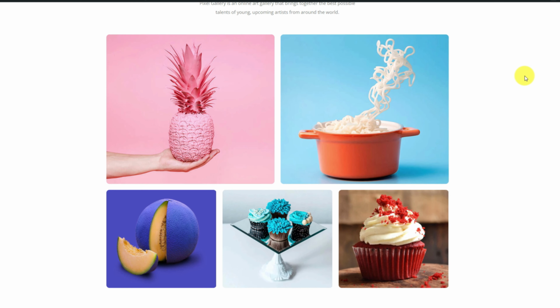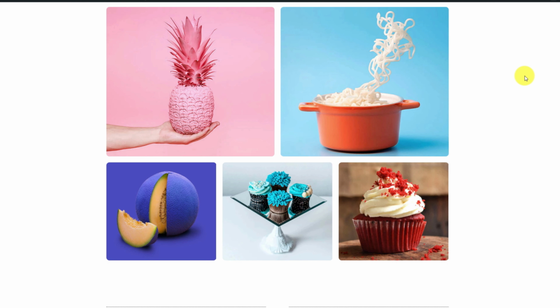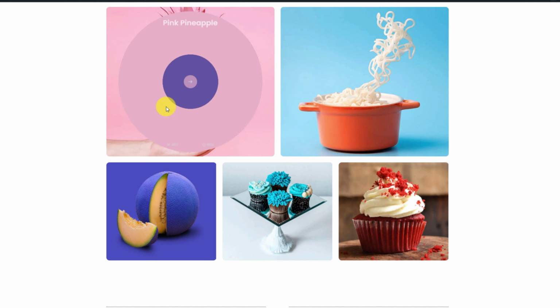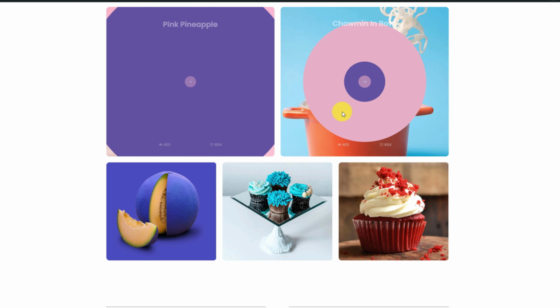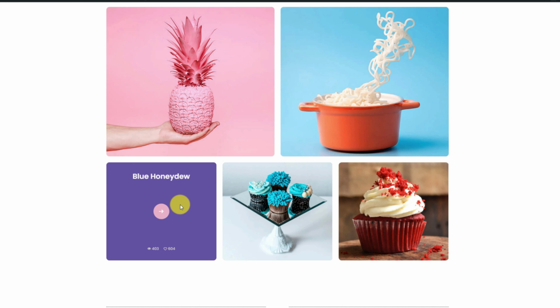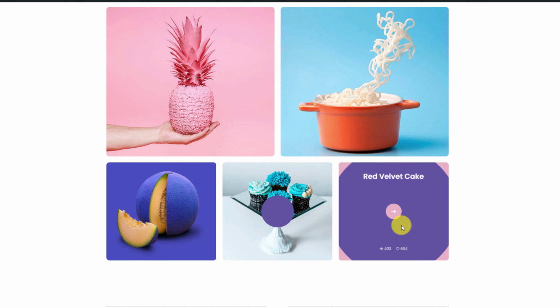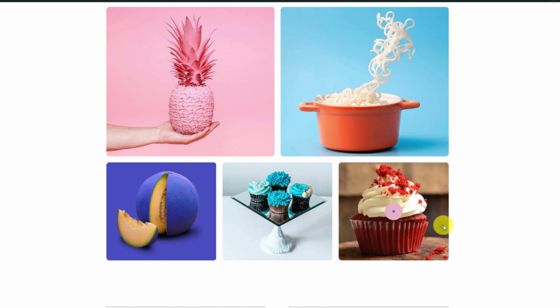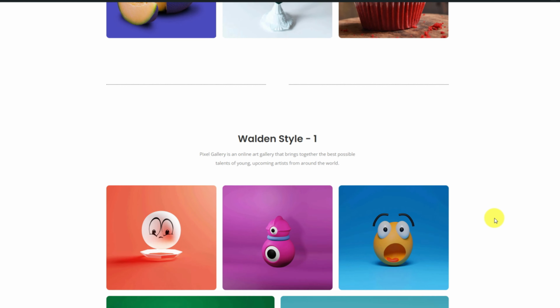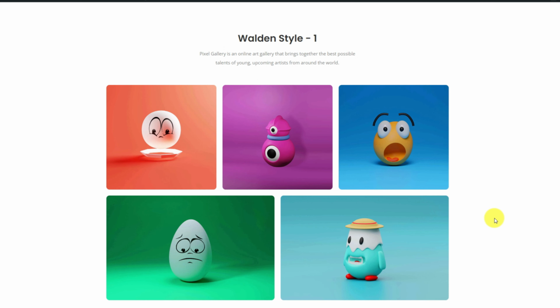Walden is a creative WordPress gallery widget with a unique hover transition effect that pops up whenever someone hovers over the pictures. The hover interface displays the image title, a link button in the middle, as well as view and favorite counters at the bottom. Let's say you are having a change of taste. You can switch the hover transition effect to something more exciting from the options.